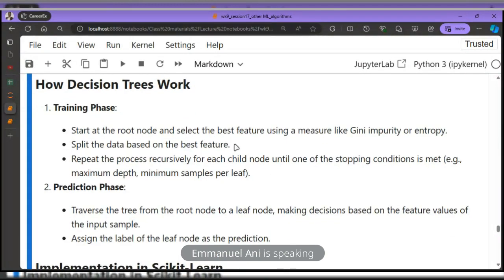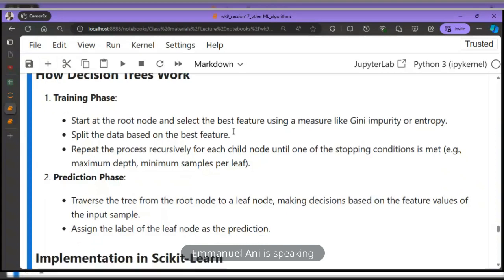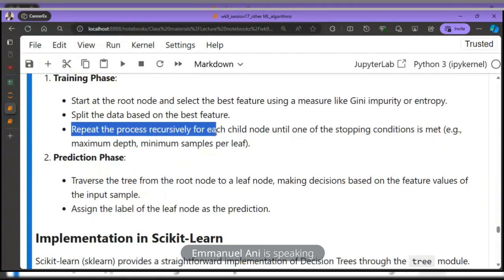Once you do that, you now repeat the same process on the remaining features that you have until you reach a stopping criterion. There are different stopping criteria in decision trees. We have maximum depth. So you can actually set the maximum depth of your decision tree.